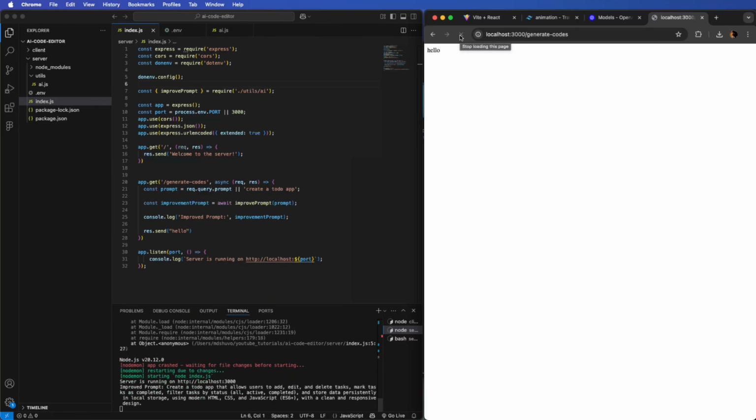Refresh. And as you can see, our prompt was created to do app since we didn't pass any query, and this prompt became this prompt here. So improve prompt equal to created to do app that allows user to edit, delete task, etc, etc. Okay, so now we are getting our improved prompt from a prompt.